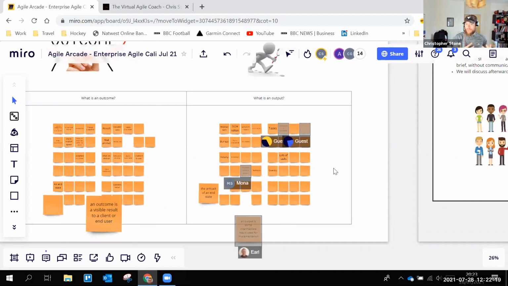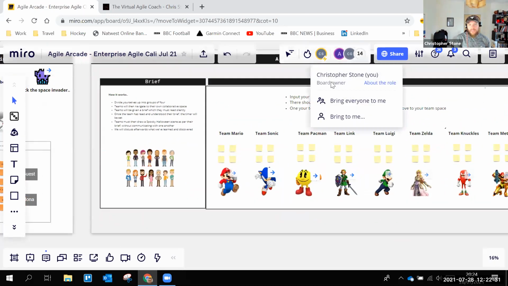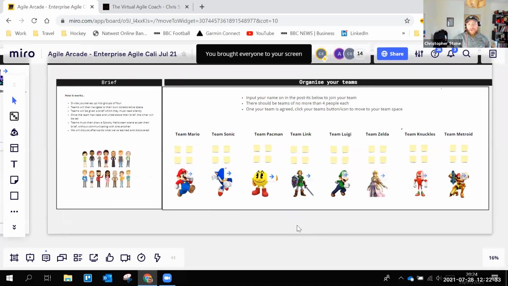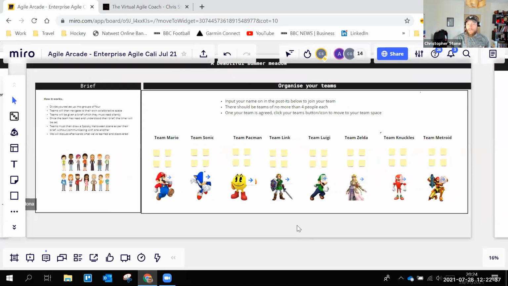What we want to do is understand this from the context of software delivery or delivering products, delivering things. So we're going to play a game to do that. What I will do is bring everyone to here now. And how it will work is you'll divide yourselves up into groups of 4. Now we're going to play this game in silence. That's part of the beauty of it. But each team of 4 will have their own Miro board or space that they can do things in. Each team will be given a brief. You aren't to say to each other what's on the brief.